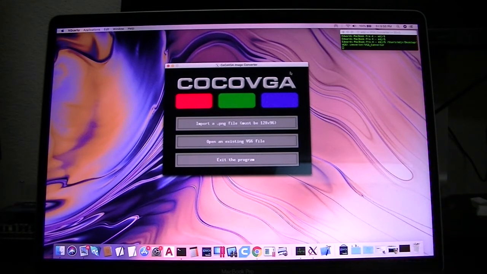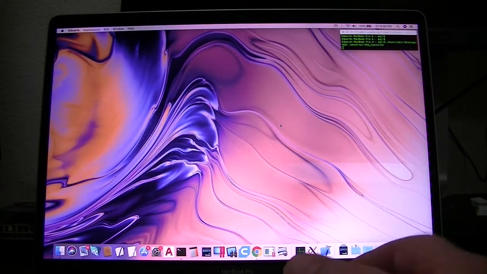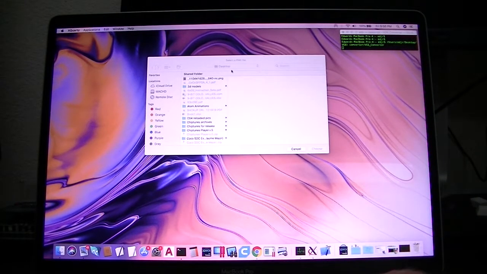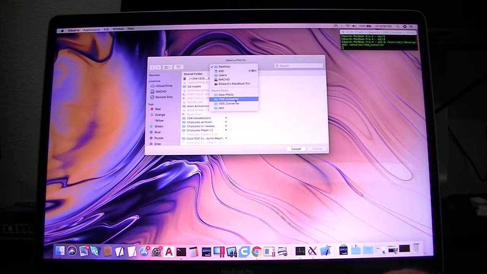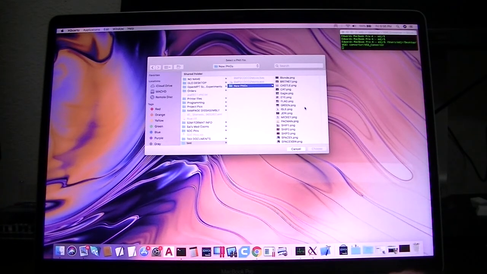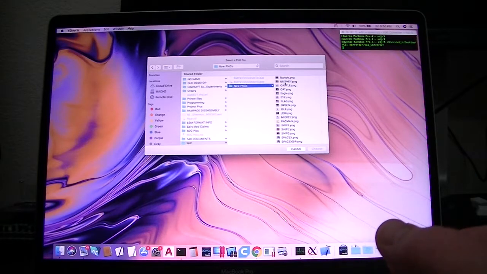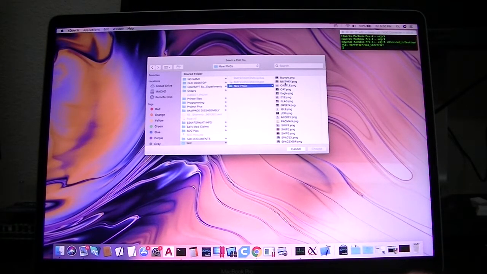When you run it, you get the initial window here. It gives you three choices: import a PNG file, open an existing VG6 file, or exit the program. And so it's very easy to use. We'll open a PNG file. Let's see, you've got to find them here. I have a few images that I've sized to 128 by 96, which you'll have to do. Any PNG file of that resolution will work just fine.